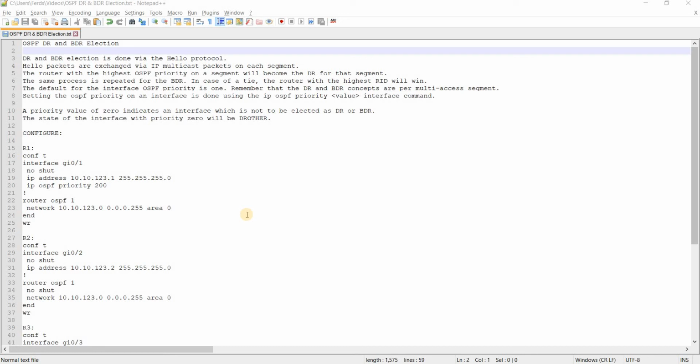OSPF, DR, and BDR election. DR and BDR election is done via the hello protocol. Hello packets are exchanged via IP multicast packets on each segment.